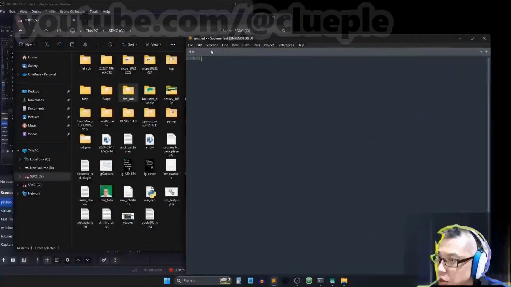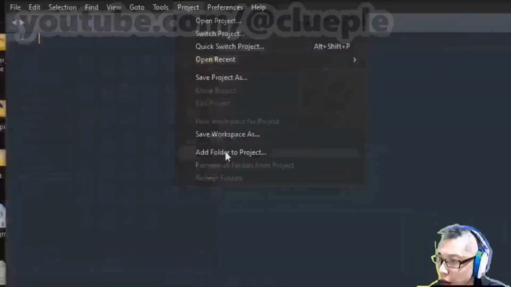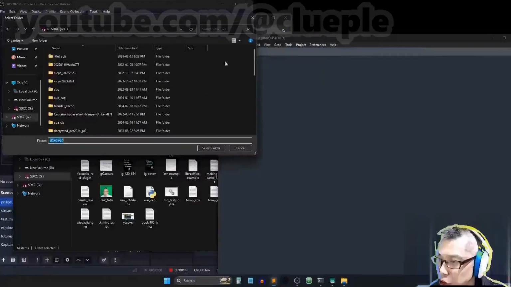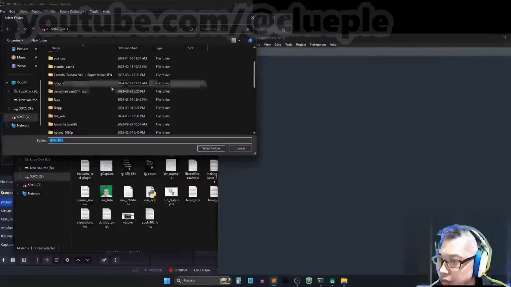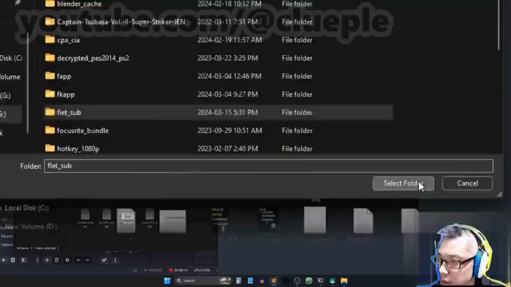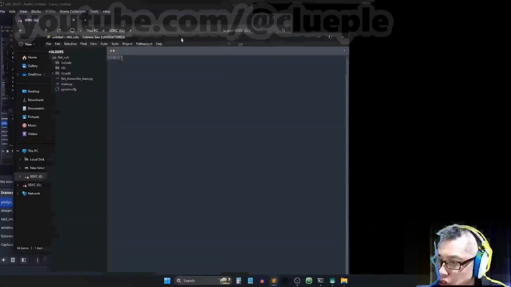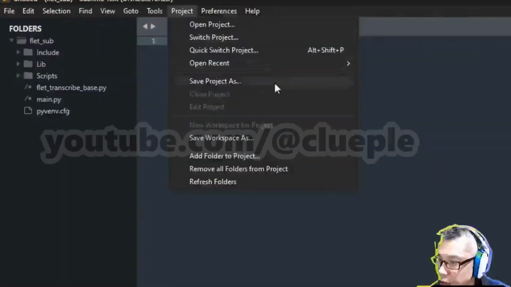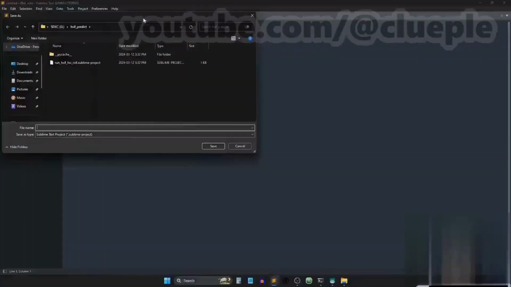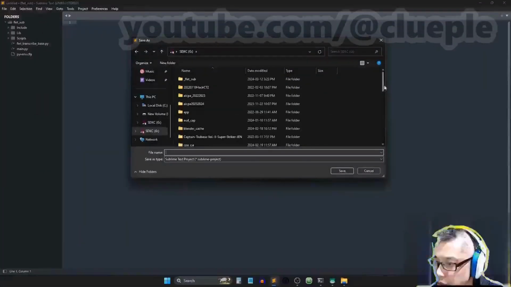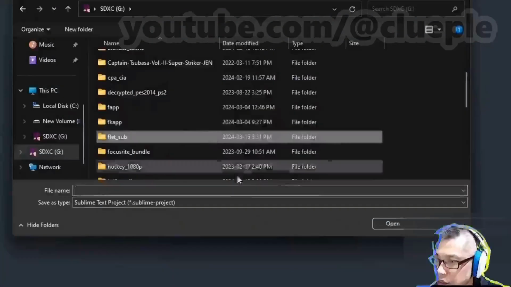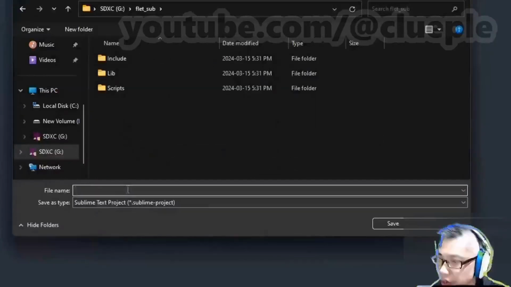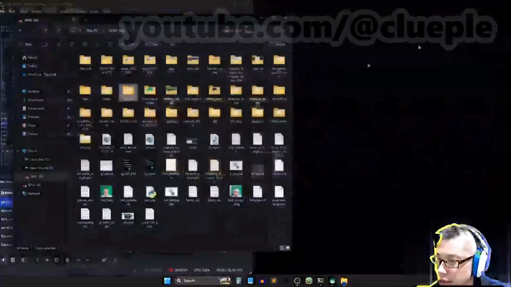Nothing shown, right? So let's add a folder to the project and point to the G drive, the USB drive that contains the Flet subfolder, which is this one. Select the folder and you should see something like this, right? Then go to Project, Save Project As. Let's take out our project folder, which is Flet sub here. Open it and save it as Flet sub. Okay, save it and close it.